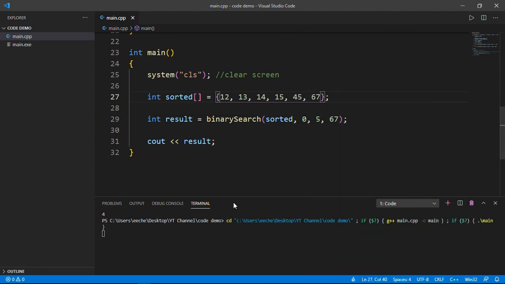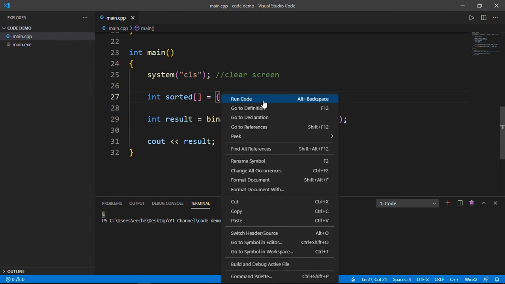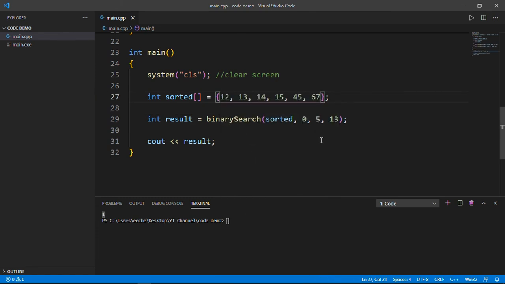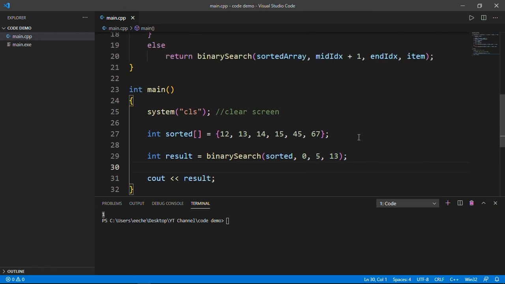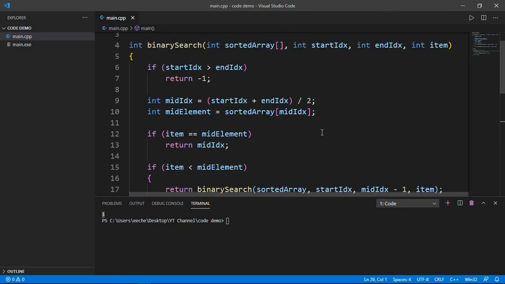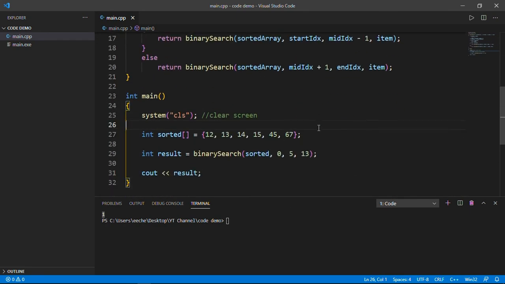Let's see what we will get. So we have 5. So let's check 0, 1, 2, 3, 4, 5. Let's try to look for 13. Run code. Alright, it gives us 1. So the algorithm is working for now, and I don't see any mistake right here for now.